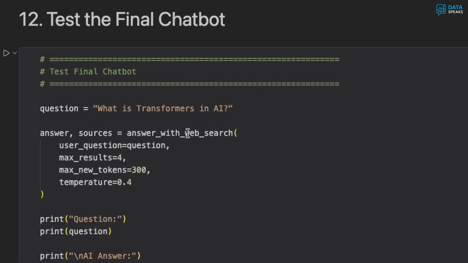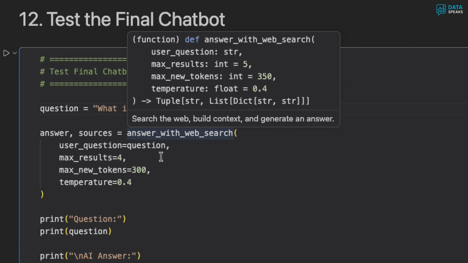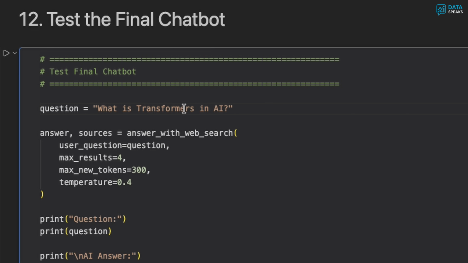So let's begin this video by defining the question that we want to ask this chatbot, which is a simple sample question: what is transformers in AI. You can ask any other question you would like to. However, just to test the chatbot, I'm defining a simple question.